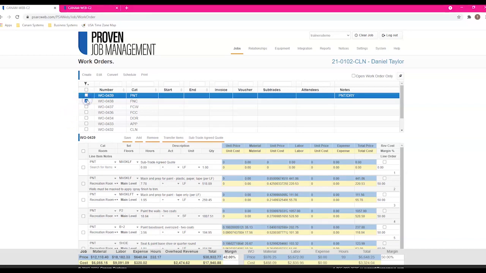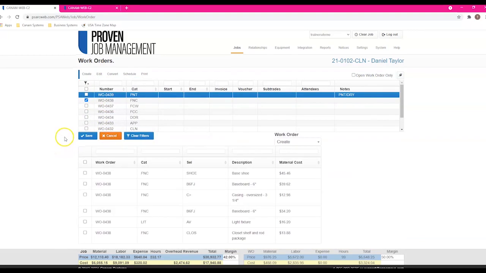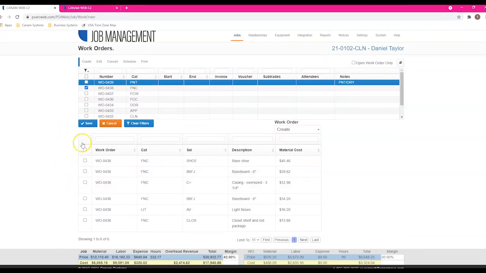So let's take a look at work order 0438 for my finished carpentry and trim, category FNC. I'm going to click my checkbox selector on the left, hover over Edit, and select the Split Material option. Once I click that option, it is producing the line items down here at the bottom of my specific work order.